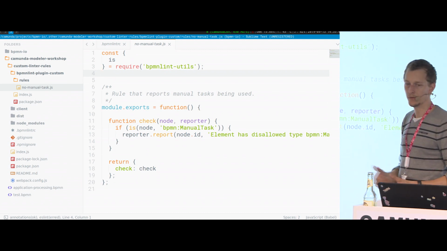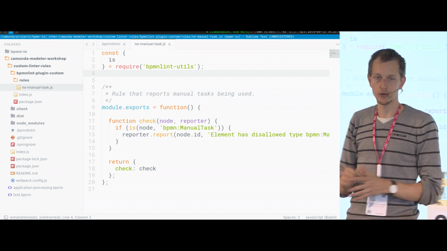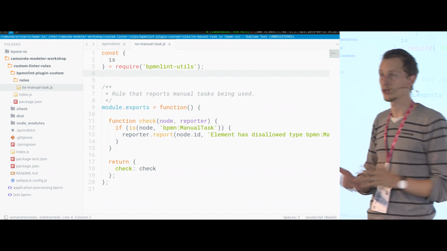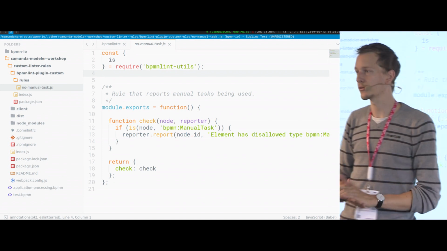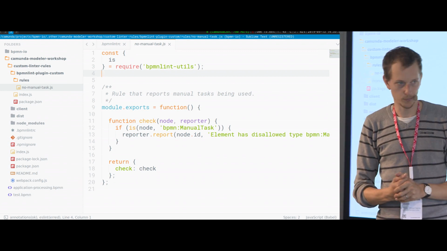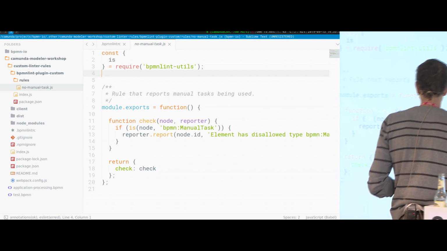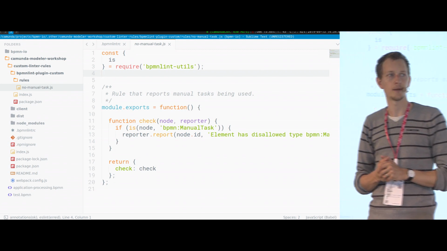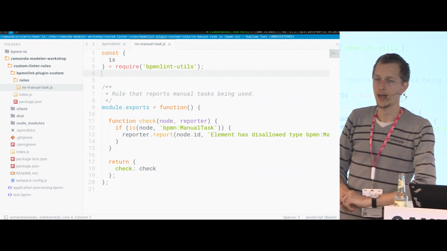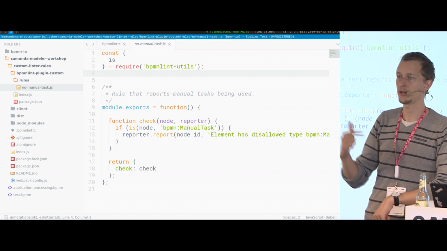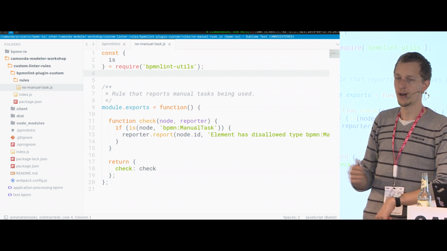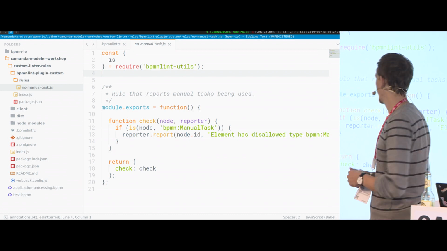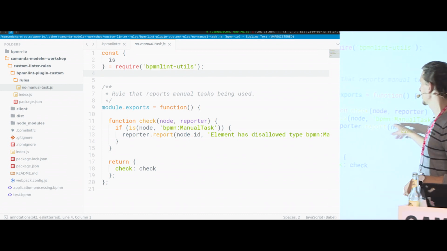For those of you who are familiar with BPMN and how it looks under the hood in the XML, there's a lot of different elements: tasks, service tasks, sequence flows, message flows, call activities, and so on. If you look into the standard, there's also a hierarchy. So every task is an activity. Every service task is an activity. Every sub-process is an activity as well, right? Those things we can employ when checking for the rules.